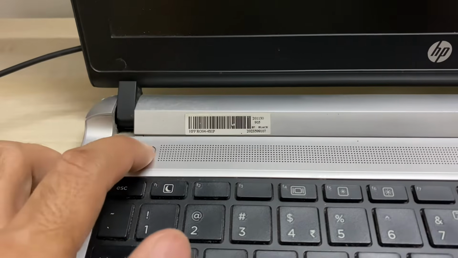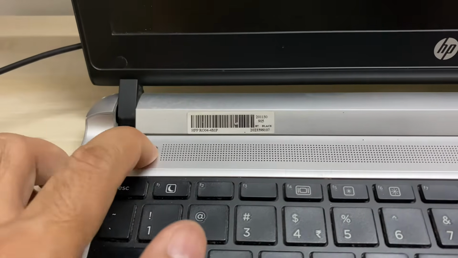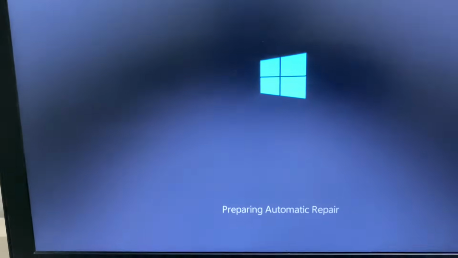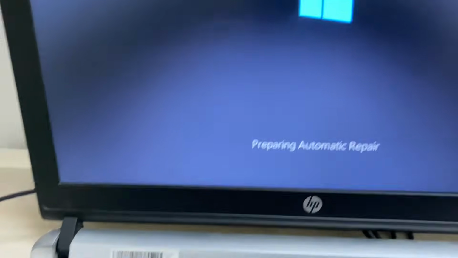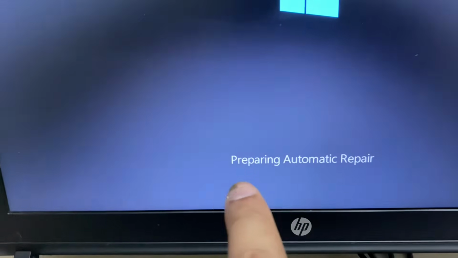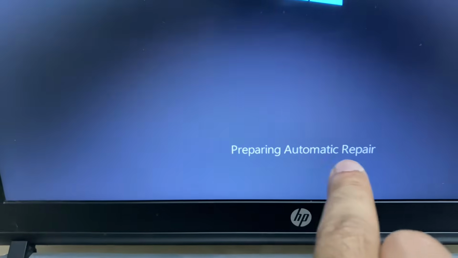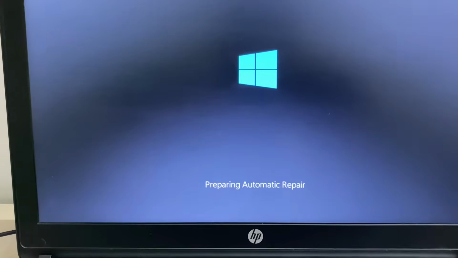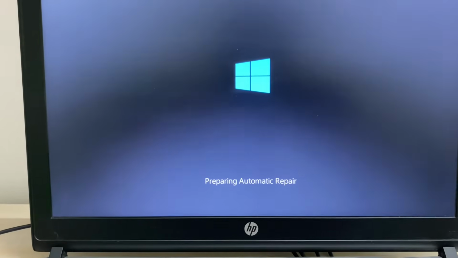Now again turn on your laptop and wait for the Windows logo. Now wait and do not shut down your laptop. You can see the line "Preparing automatic repair". So now your system is going to open in advanced mode. Wait for a few minutes.